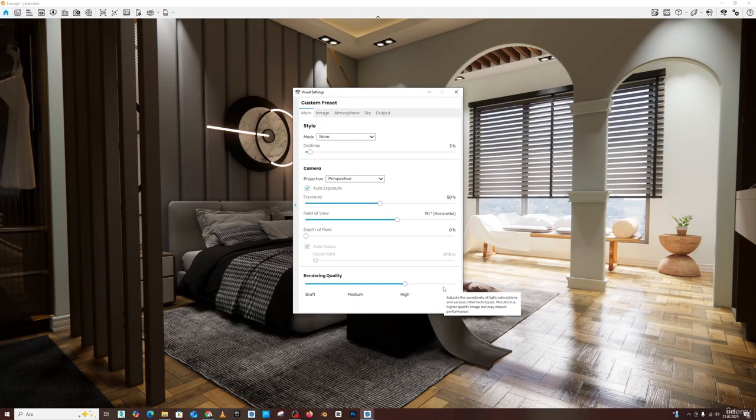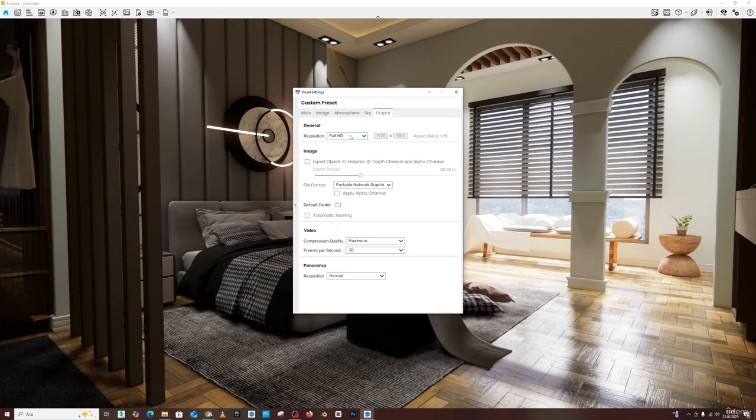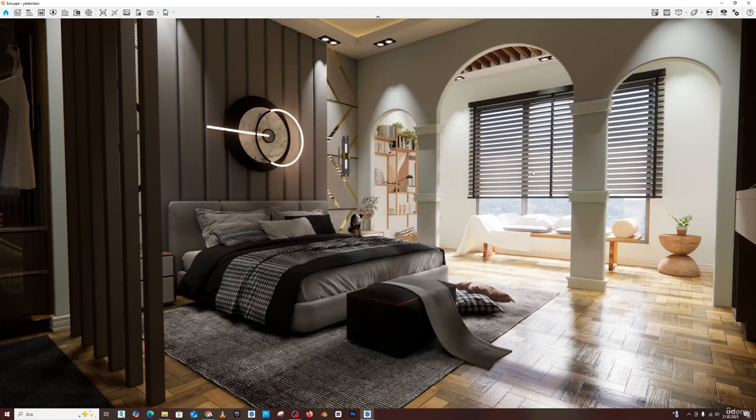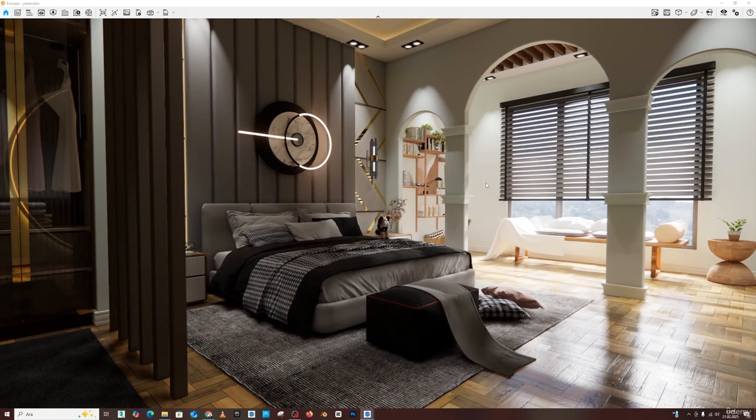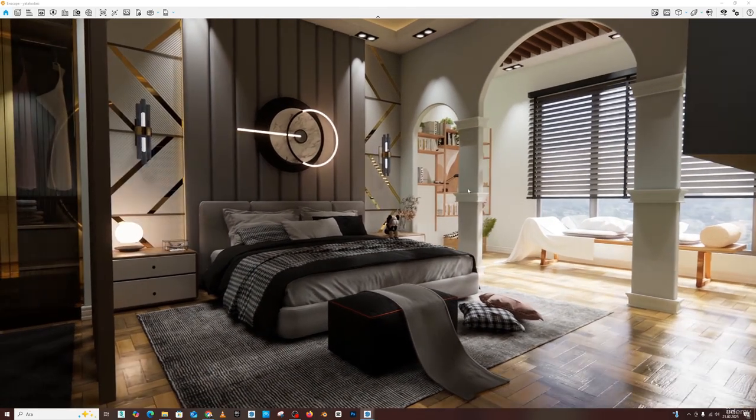We will go to Ultra from the settings section. From the output section, by setting it to Full HD or Ultra HD, we will see the result in 4K or 6K, friends. When we achieve 4K and 6K, a truly excellent result will emerge.